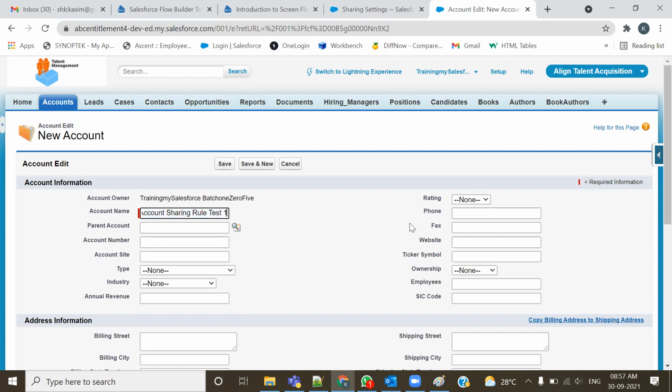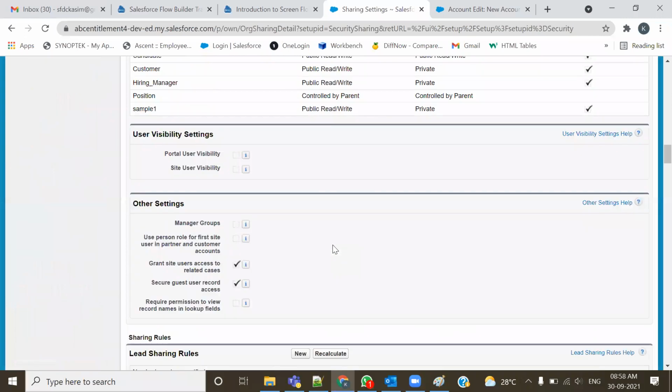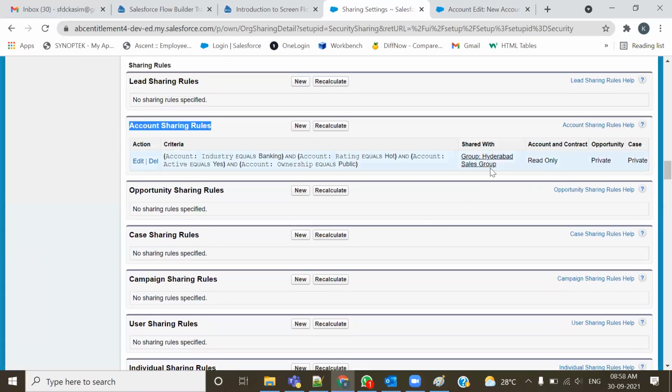Okay. Account sharing. I just have written one of the sharing rule on the account object, and this is the test 1. If I, with the sharing rule, if I wanted to share this, what are the conditions? If I wanted it to get shared to the Hyderabad sales group?